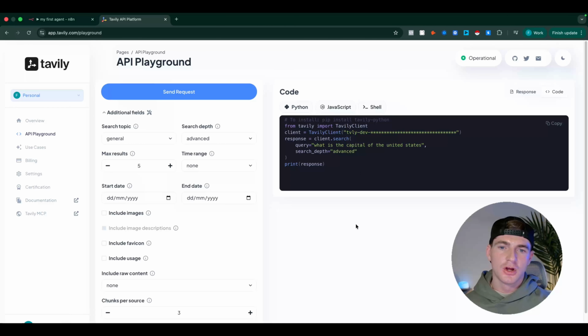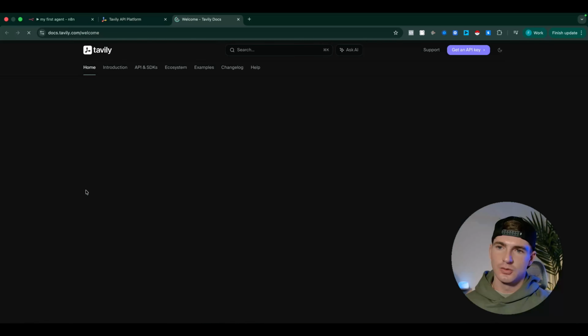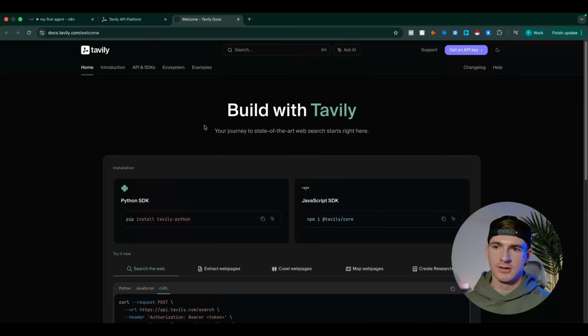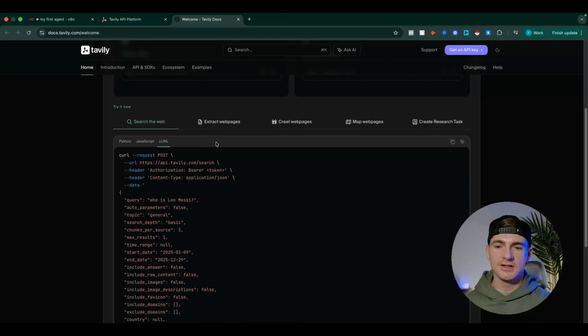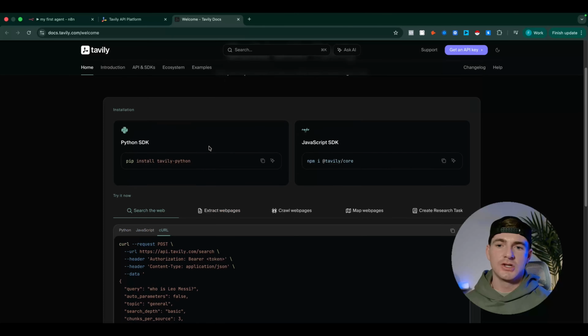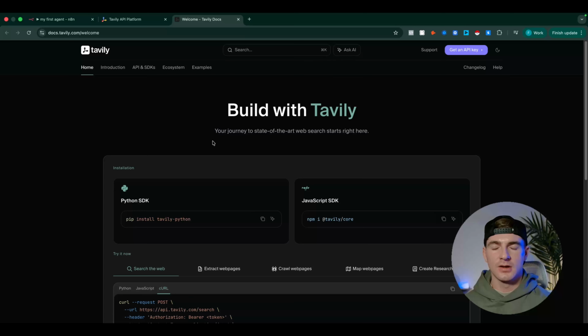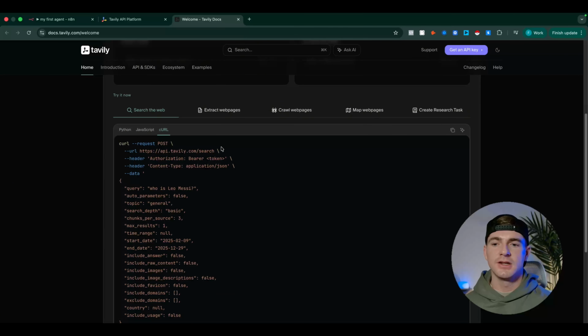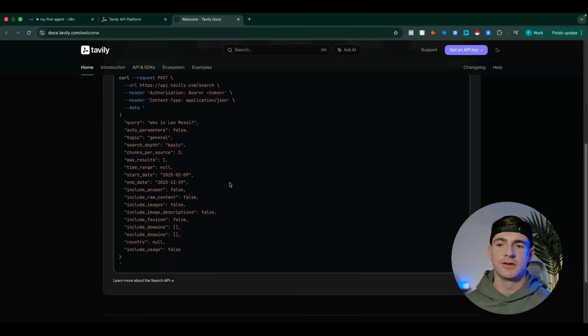So what I want you to do now is come over to documentation. We're going to click on that and that's going to take us to the Tavily docs. Now, if you feel like this is intimidating, don't worry about it. Really, these documentation pages are meant for developers. But even if you're not a developer, we can navigate these and get the information which we need so that we can do what it is that we're trying to do.